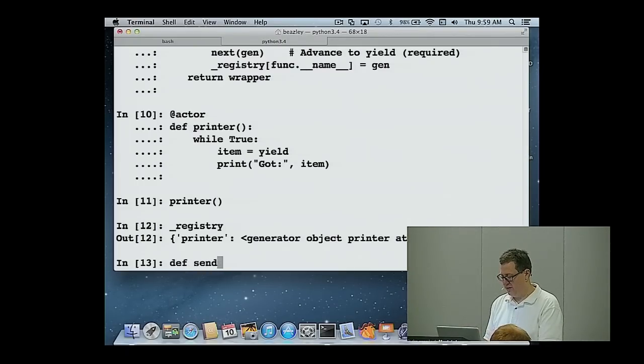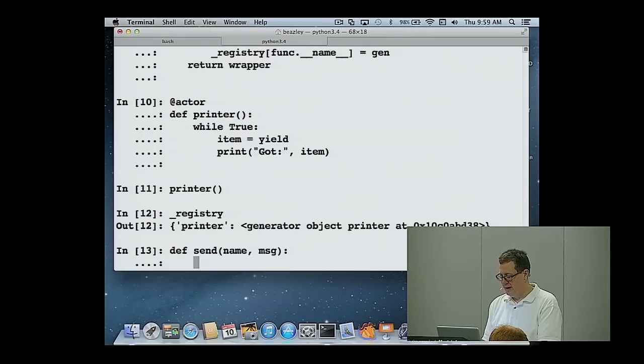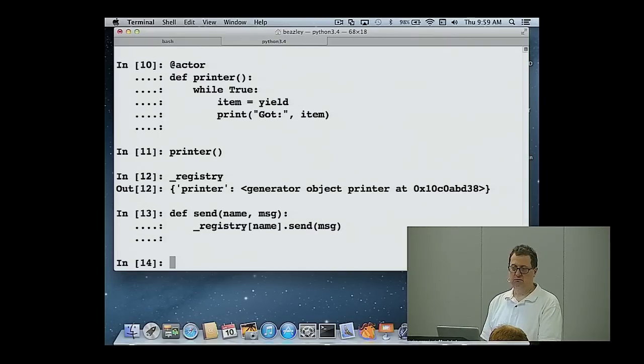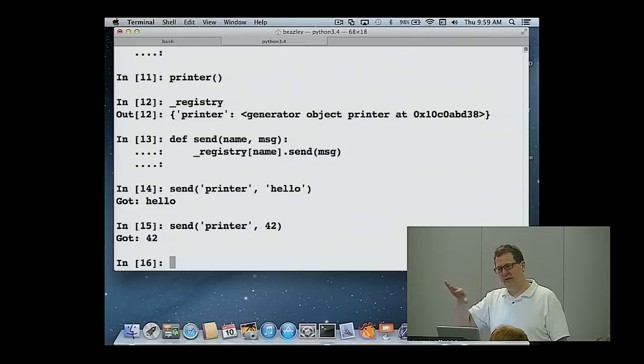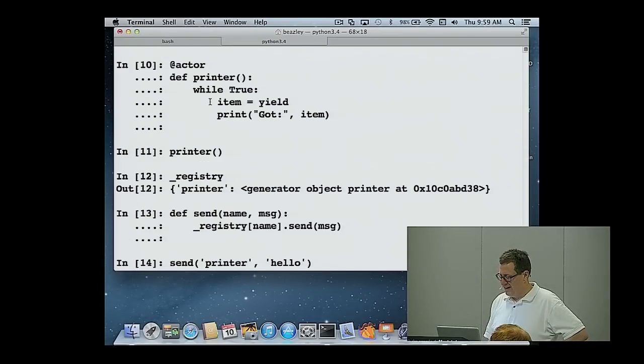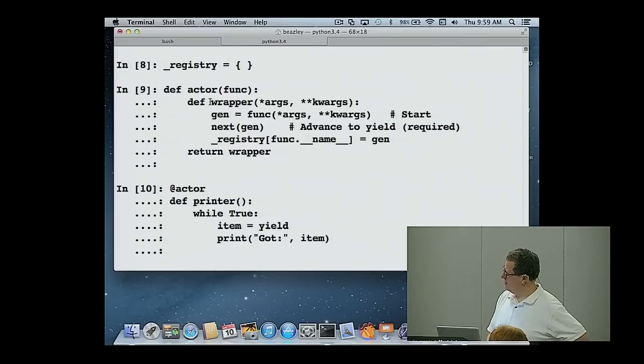And then what I'm going to do is define a send method where you give me the name of something along with a message, and then I just look it up and say, oh, okay, send it a message. So you can send printer the message hello. It's a little bit of indirection there, but that's what I'm doing. I'm making a little actor system. Does everybody kind of see what's going on? I have a registry of all these little named tasks, and then I'm going to send them stuff. Yeah.